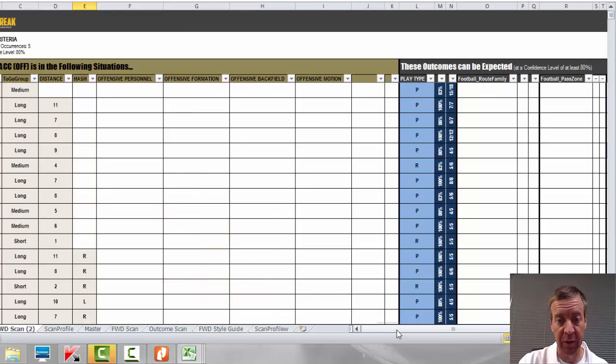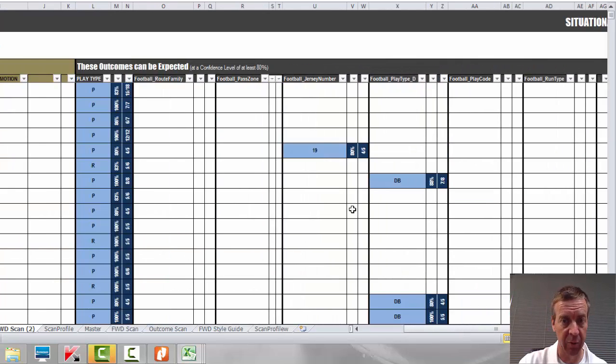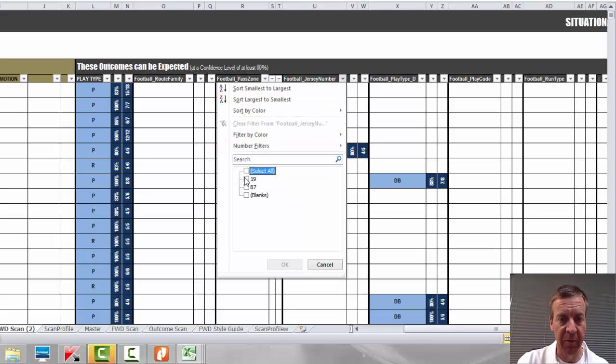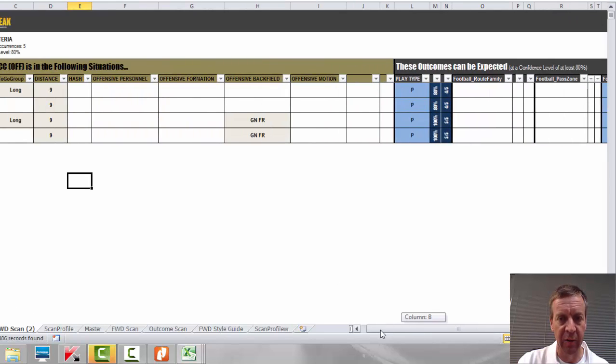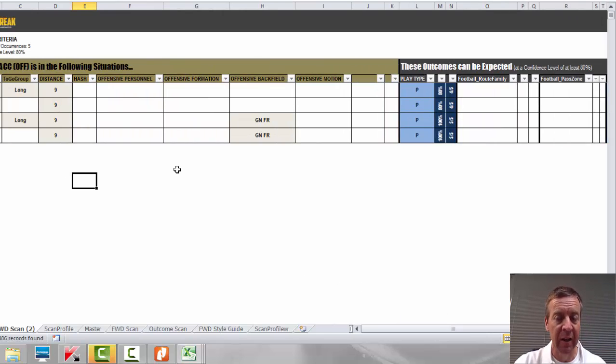So I'll give you a quick example of another situation here. We might want to see, are there specific situations where we can predict with a high degree of confidence where they're going to throw the football. In this case, I'm going to set a filter here for number 19. And there's actually a few occasions here, a few situations where we can predict with a high degree of confidence that they would throw the ball to number 19.